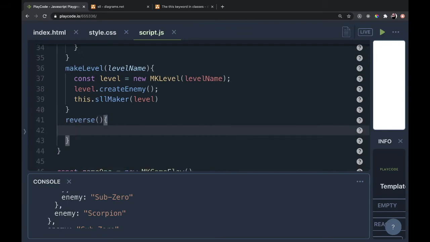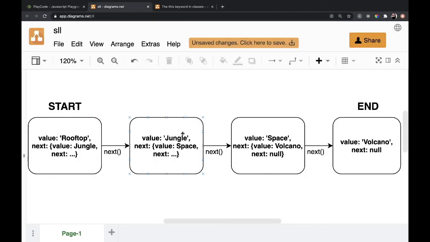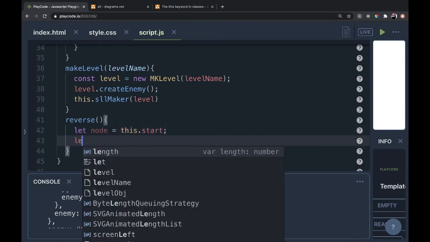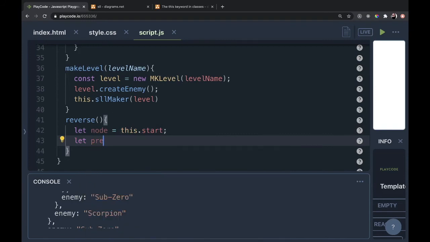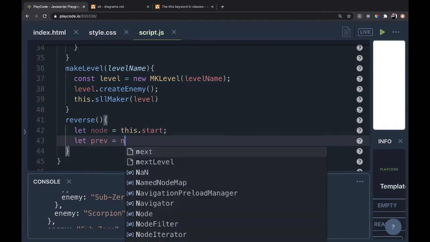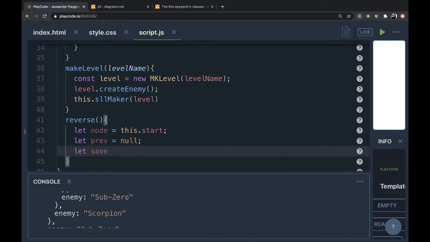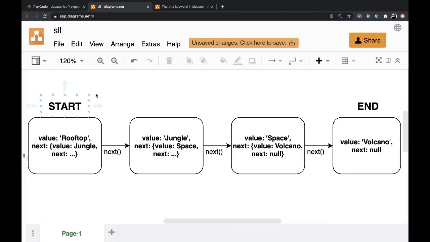We'll take in nothing. We're going to now call this a node. Each one of the pieces of the list, let me show you: this will be called a node, this will be called a node, this will be called a node, and so on. So we're going to let node equal this.start. We can let previous, let's call it prev, equal null, and let save, and that doesn't need a value. So this.start is the head of the list, the beginning of your SLL, our start here.